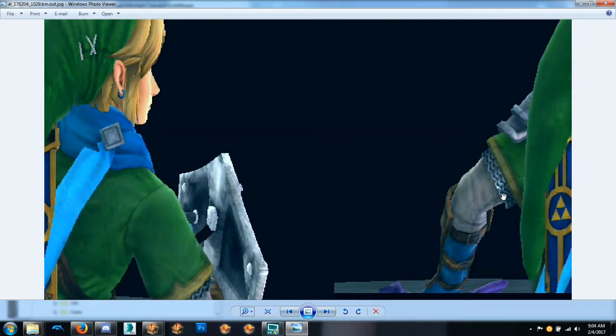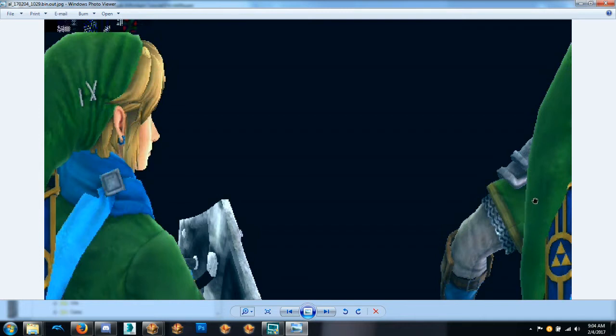Goes all the way down. You can see it on the arm right here. You can see the specular on the chainmail. So the materials and shaders for this particular instance actually worked pretty well.